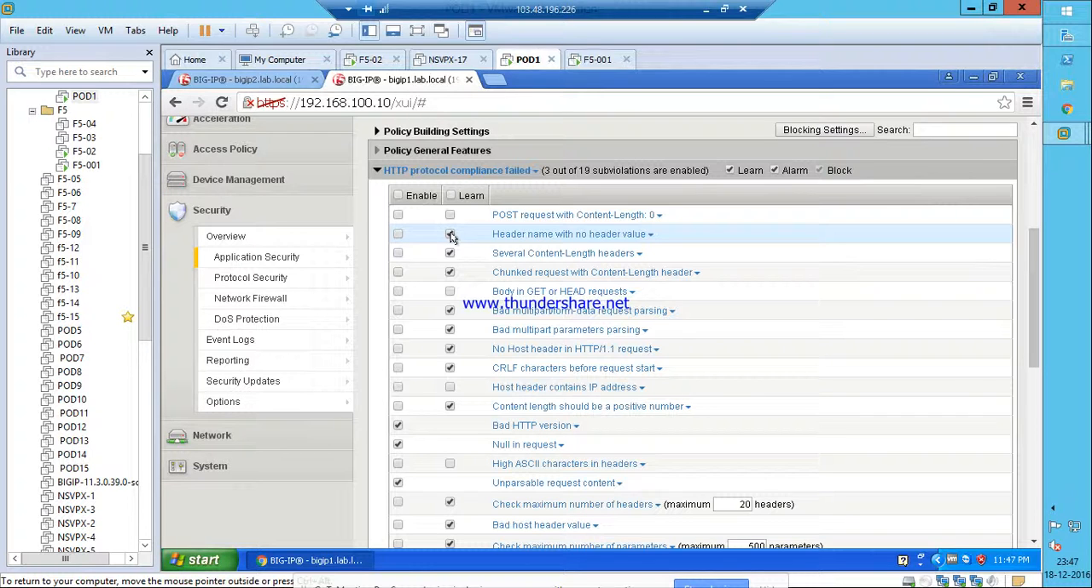So that means for a particular policy which is in blocking mode, if the ASM receives a request which violates this, header name with no header value, that means the request has a header name which does not have any value. It's basically a blank header name field. It will not block that request. It will just learn, meaning it will just trigger an alert and allow the request as it is.